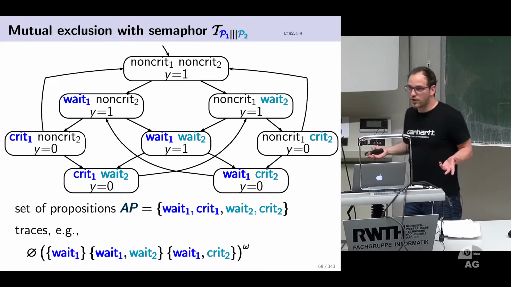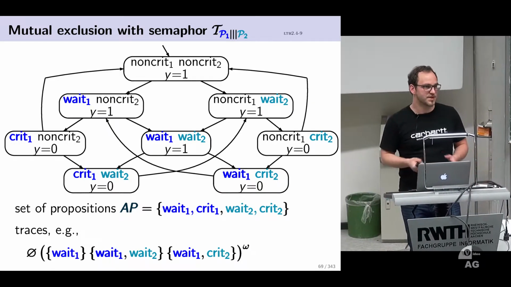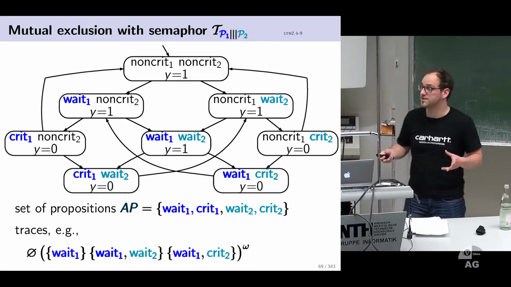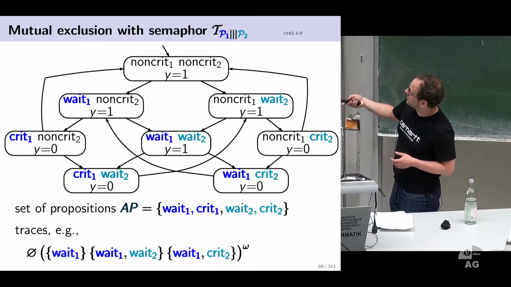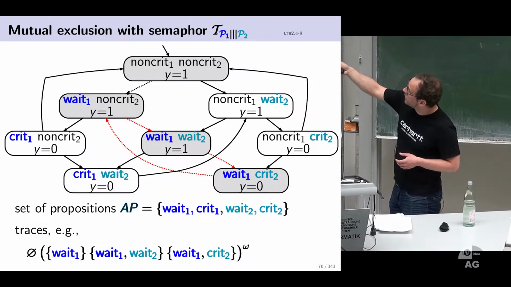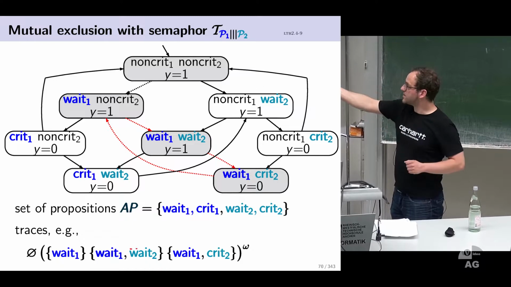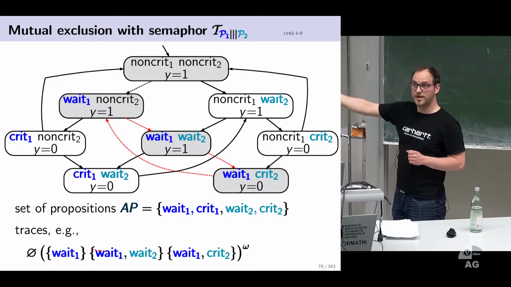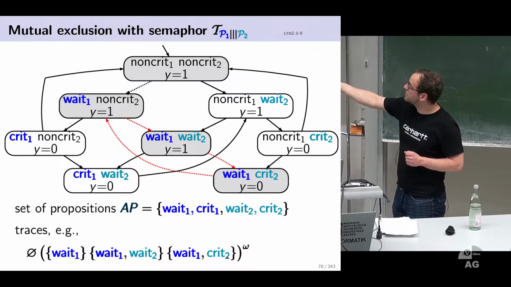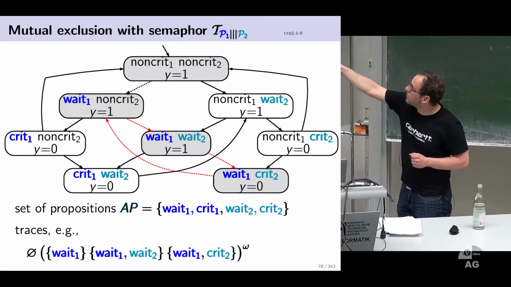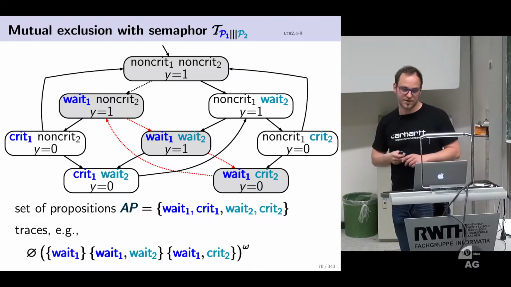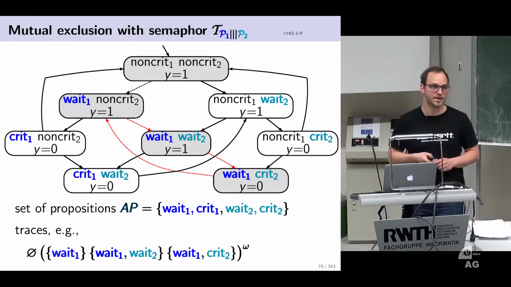And now the traces, of course, are different than before, right? Because the atomic propositions that you use to label your states clearly have an influence on the traces of the transition system. Now we have a trace that looks like this. Empty set, wait 1, just wait 1, then, and that answers your question, you can also have a set containing wait 1 and wait 2 along your trace. And then going to this state, you have wait 1 and crit 2. And then you repeat that by going infinitely often through this loop. This is one trace of the transition system when you change the atomic propositions slightly.